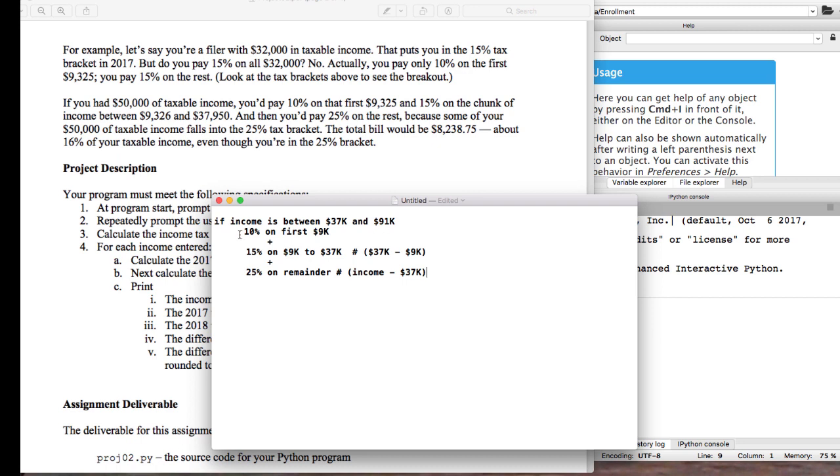And what will this be? Well, this will be my tax for 2017, which will equal the 10% plus the 15% plus the 25%. And that's how I'll calculate the income there.